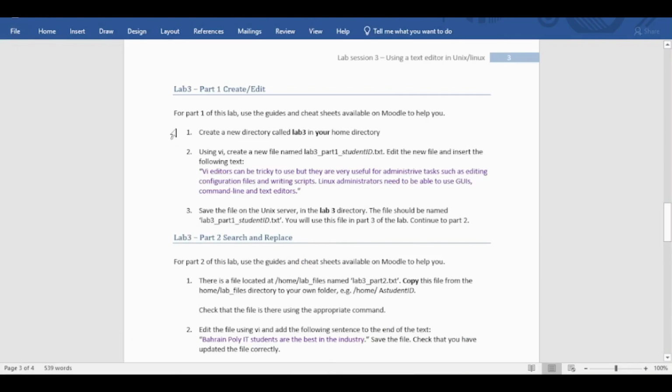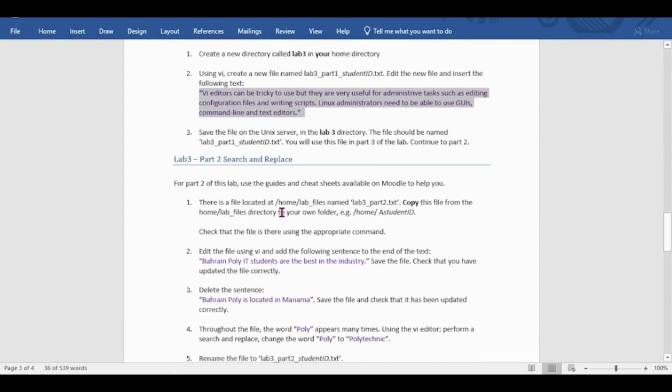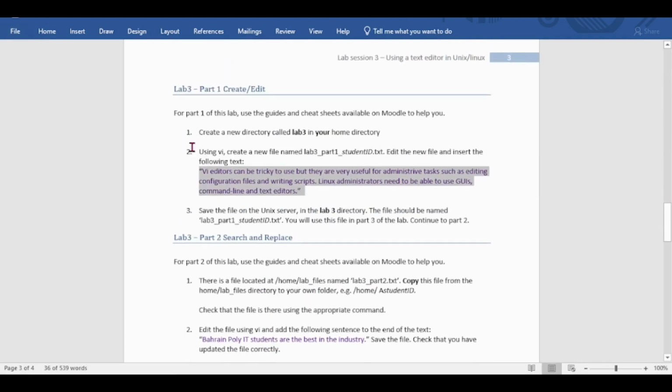Okay, so let's start solving Lab 3. At the beginning, of course, we need to create our lab directory, which is Lab 3. Then using Vi editor, we are going to create a new file which is called this, and then we are going to insert this text inside this file. Then save this file in the lab3 directory. Then we will go to part 2 and continue solving the other questions. So we will use this file later on. So let's now do the first steps.